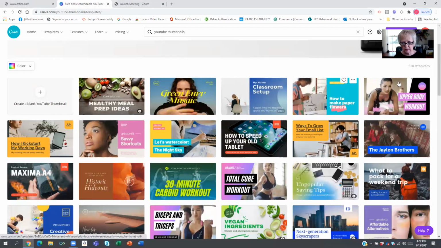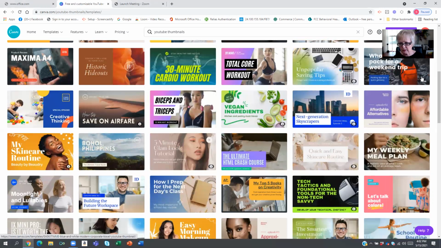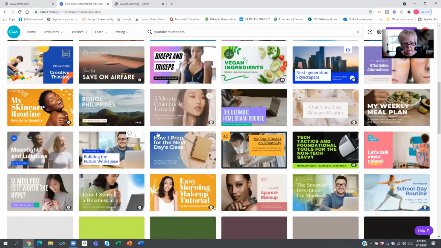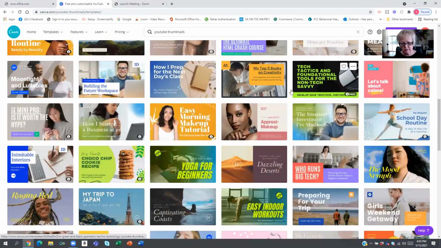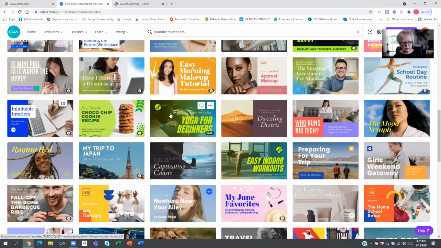You can also pick any of these as long as they say free. See, that says free, but some of them will say pro. If they say pro, that means you would have to upgrade to the $12 a month, I think. But most of these look like they're free. There's lots and lots of free stuff. You can use any of these pictures. Let me just show you a couple of things, and then I'll go through one of mine.